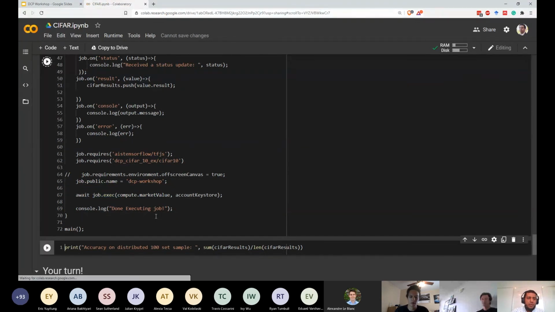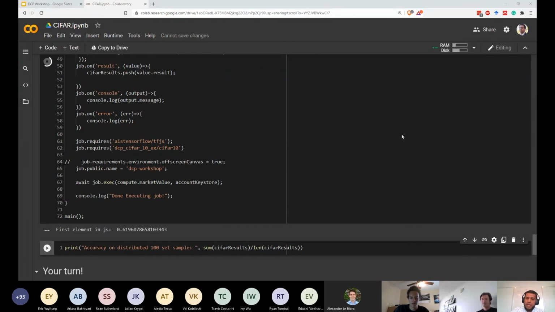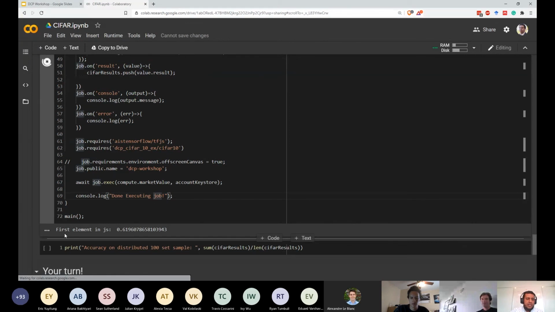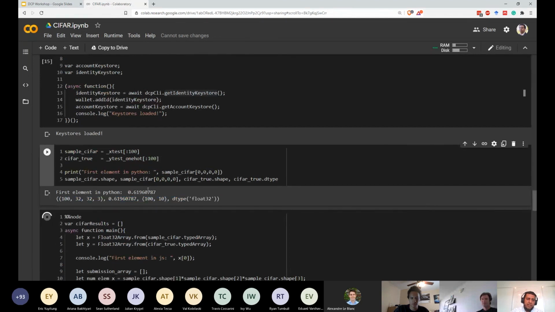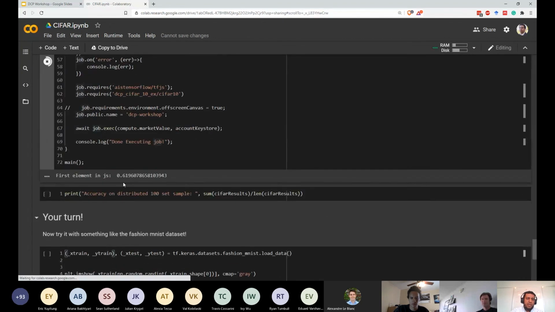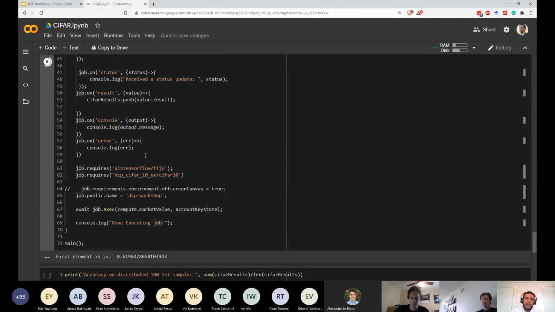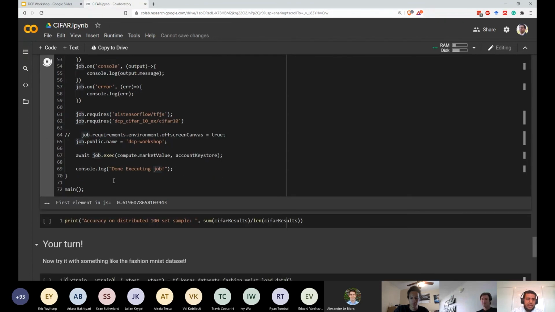So I'm going to run this, and if you have workers running on dcp.work/demo, you are going to start receiving slices of that work. And as you can see, the first element in JavaScript was 0.619. And the first element in Python was also 0.619. So these are, in fact, the same variable that was shared between the Python and Node backends.